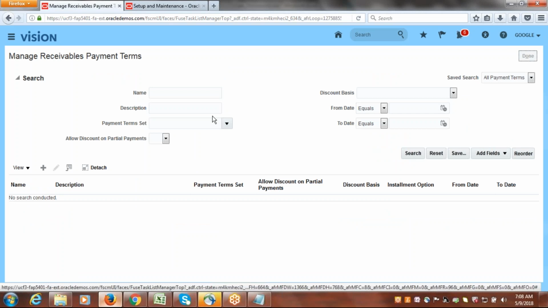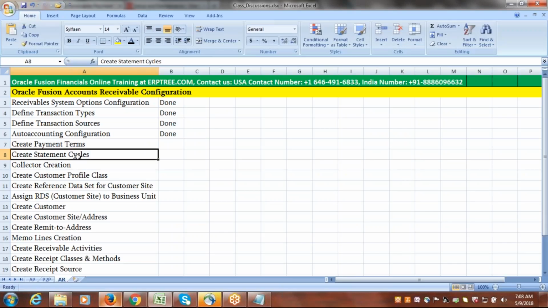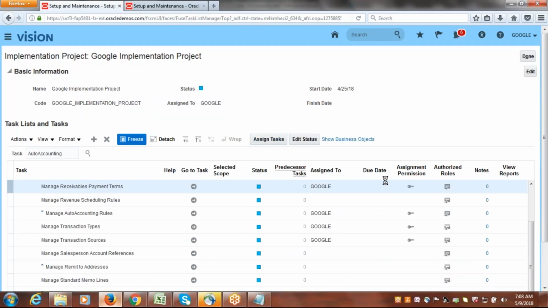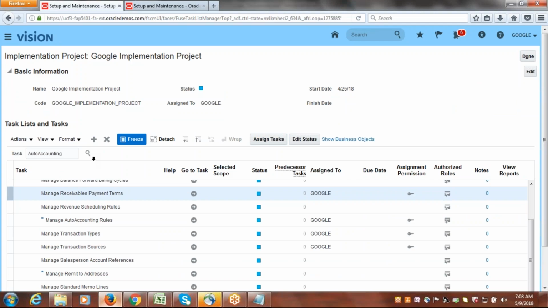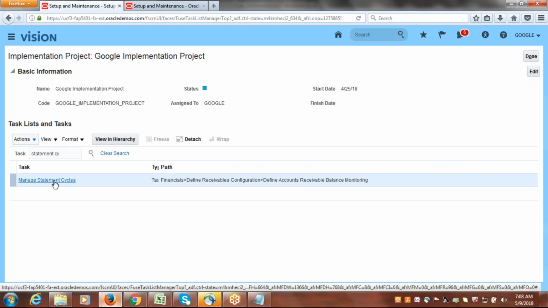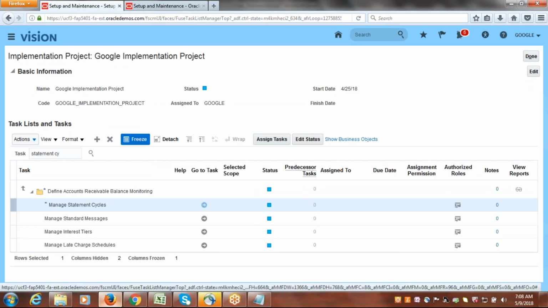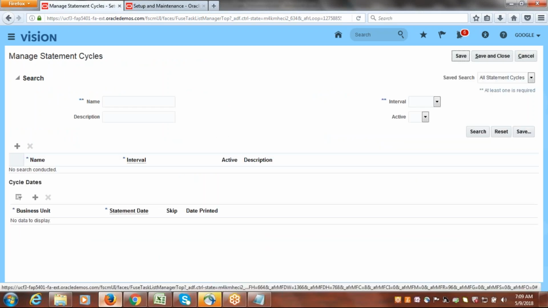So save and close. Now we can create the statement cycle. How often we want to send the statements to customers. Search for the task called as statement cycles. Manage statement cycles. Click on create.